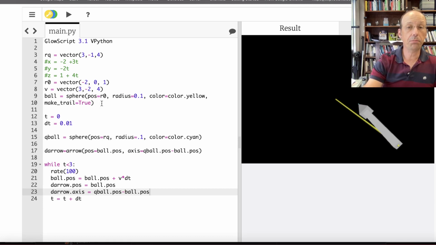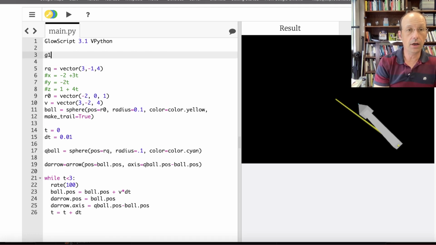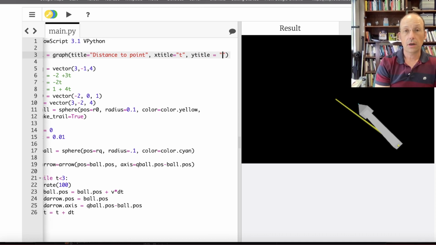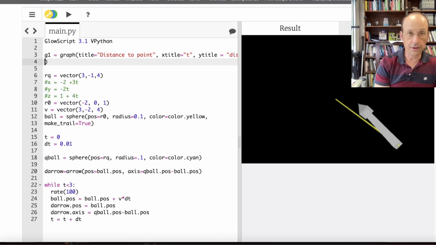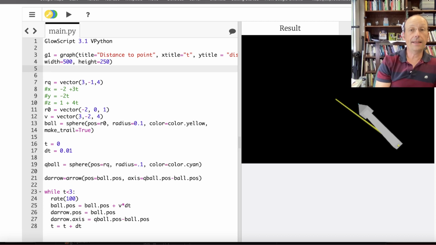Okay, let's make a graph. Let's plot a graph of that distance. I'm actually already calculating that distance right down here, so let's just put it up here at the top. I'm going to say G1 equals graph. Title equals distance to point. And let's give it an X title of just T, the parameter T, which is time, right? But we don't have to do it that way. Y title is equal to distance. And let's put width equals 500, height equals 250. That would just make it a little bit smaller so we can see it better. And that just makes the graph.